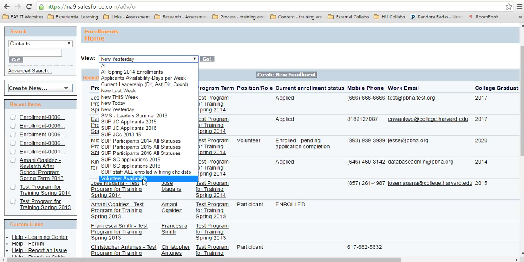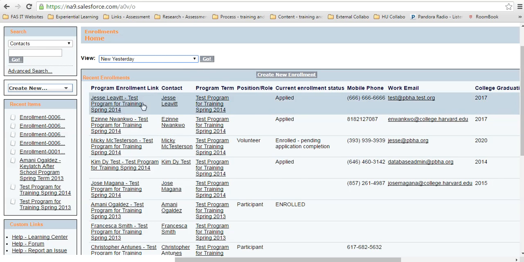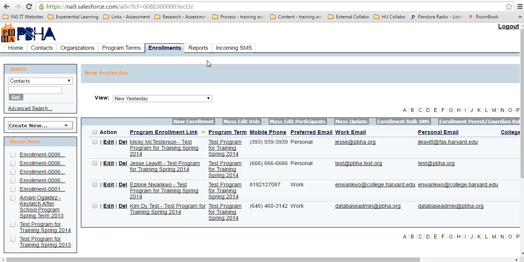There's also a volunteer availability tab where you can see when some of the volunteers noted that they are available for your program. But for today, we're just going to click new yesterday because I created some testing things yesterday. And so here are our test program enrollments. And so there are a couple different ways that you can change their enrollment status from applied to enrolled in your program or not enrolled in your program.